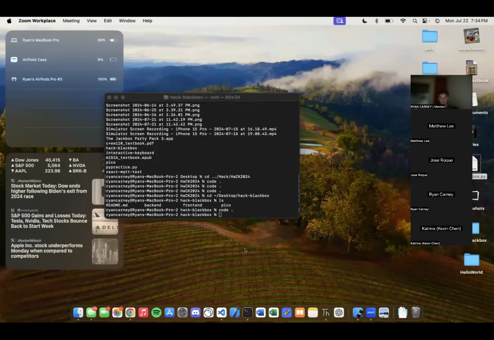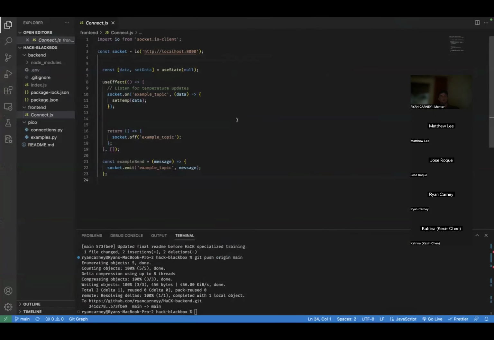Just going to share my screen again real quick. Okay, so what I'm showing you guys is just a really small React snippet of how you would interact using a socket.